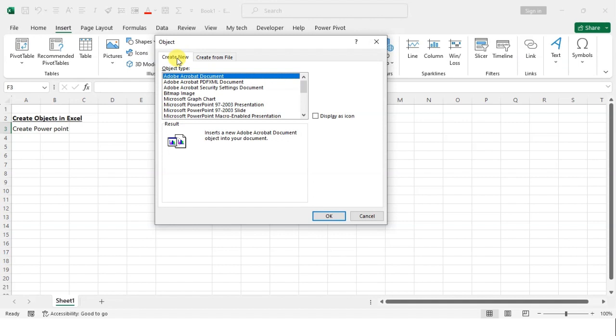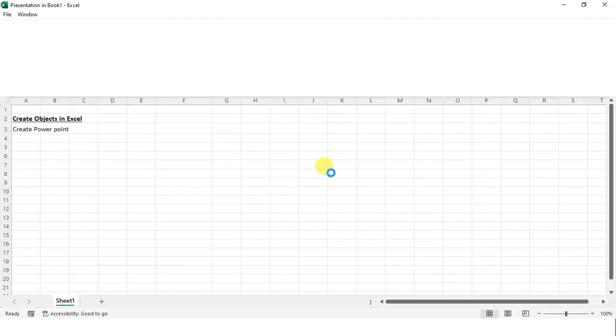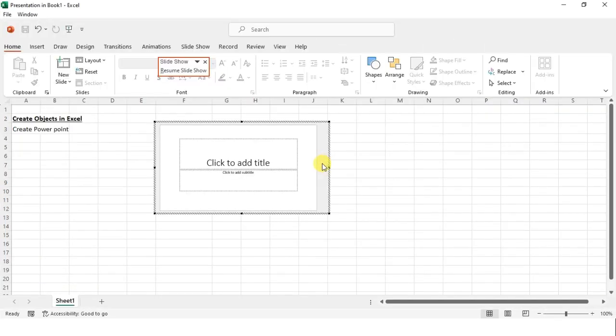In the Object dialog box, there are two tabs, Create New and Create from File. In Create New there are object types. There are so many object types available: Microsoft Word documents, Microsoft PowerPoint, Microsoft Graph Chart. I just select the Microsoft PowerPoint presentation and click on OK. Once you click on OK, the slide is added.